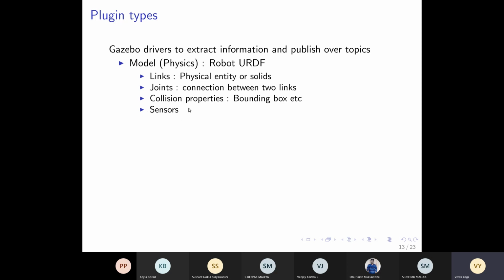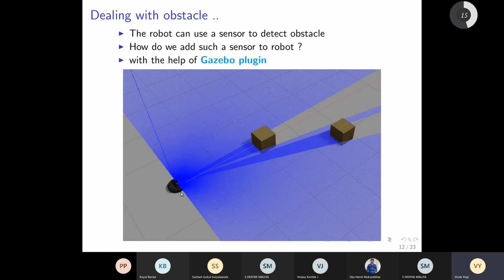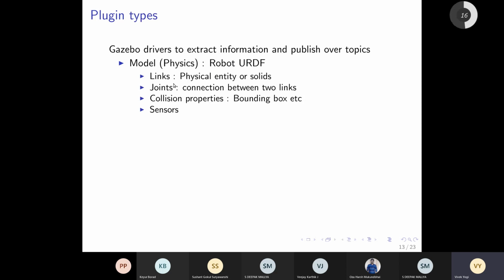Okay, so basically what we see here, our Kobuki robot is nothing but a collection of things like links, joints, and some collision properties.